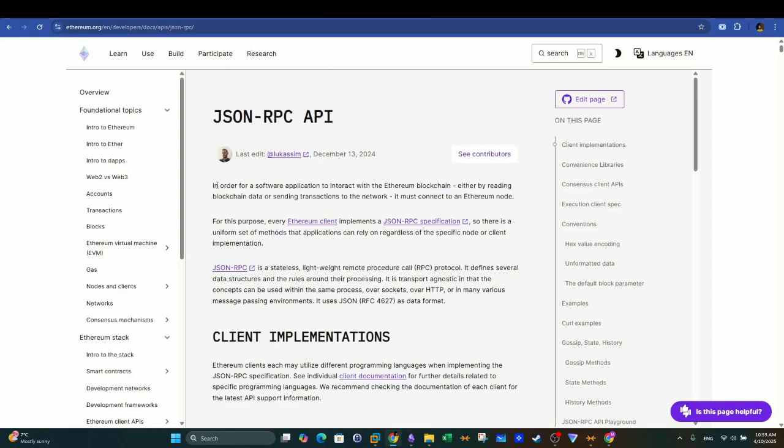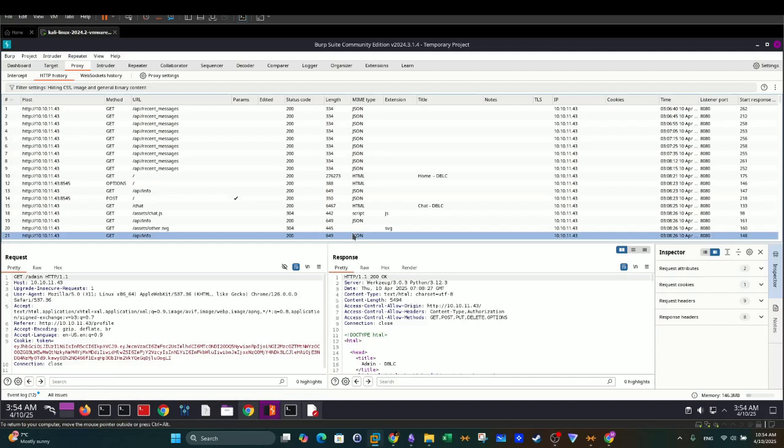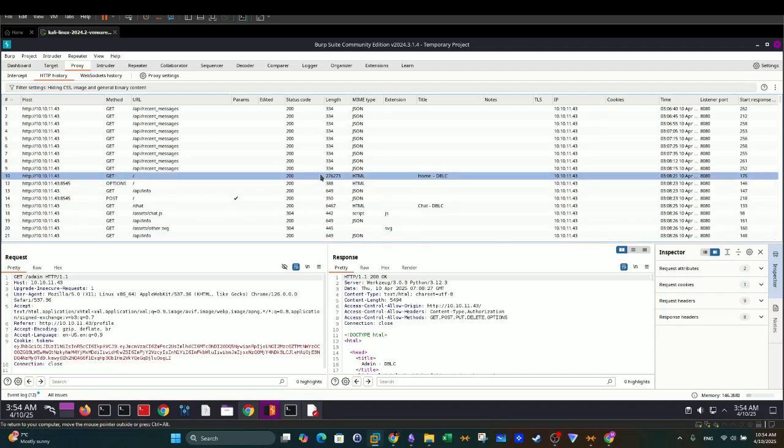So in order for a software application to interact with the Ethereum blockchain, either by reading blockchain data or by sending transactions to the network, it must connect to an Ethereum node. For this purpose, every Ethereum client implements a JSON-RPC specification. Understanding this is very important during the penetration testing process of any blockchain-based website or application. The application I am enumerating here uses this method to interact with the blockchain.